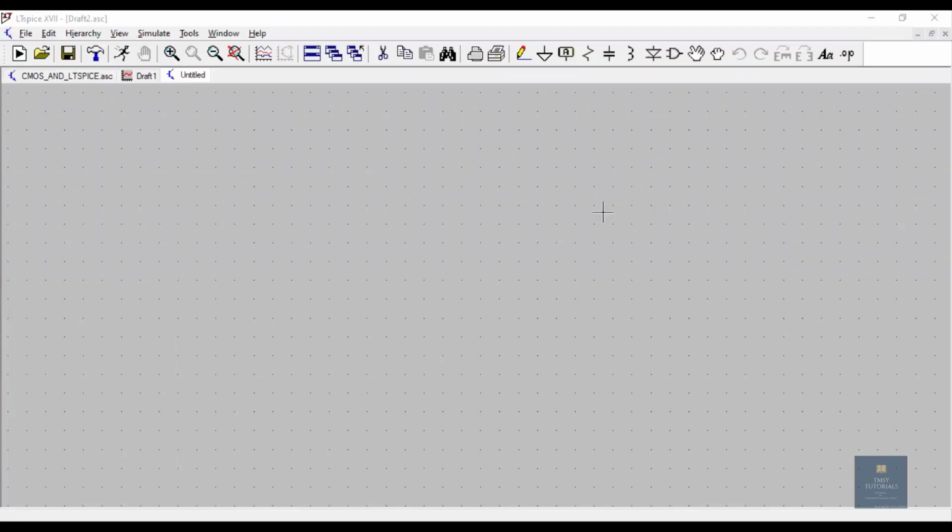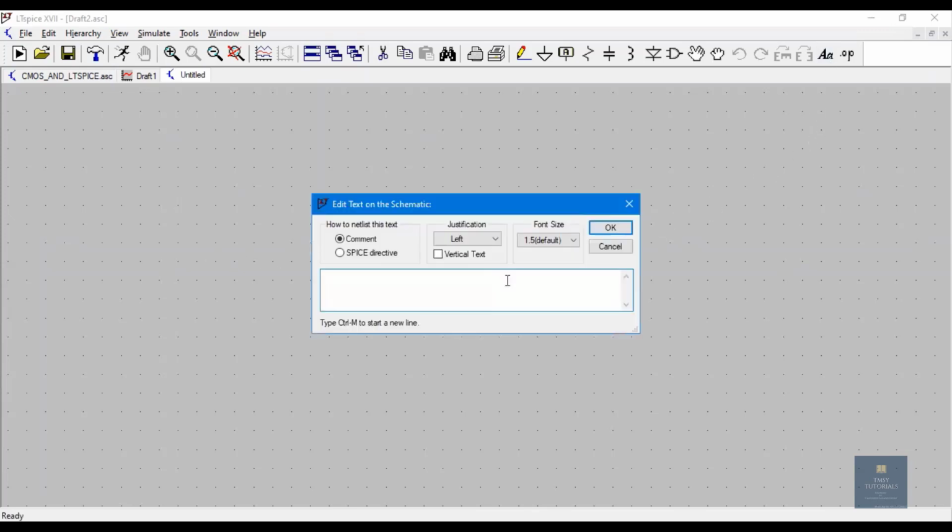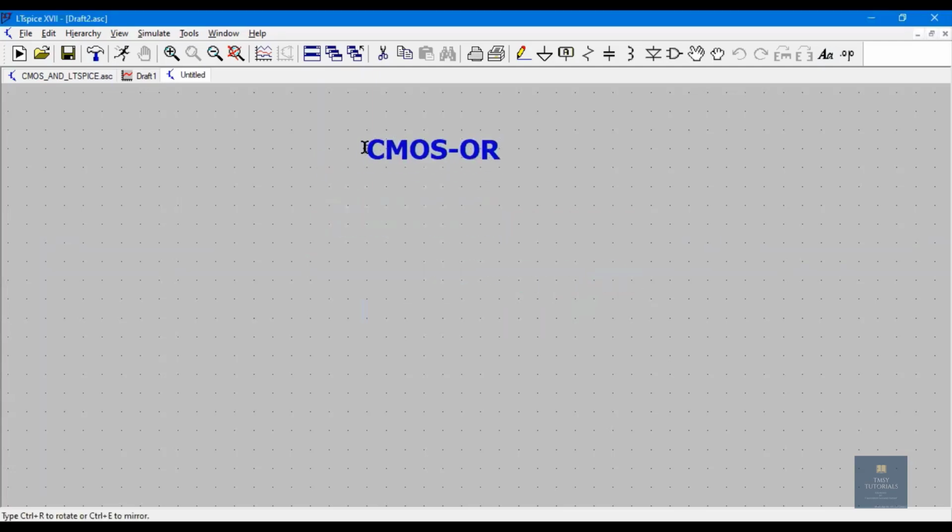In this video, let us see how to draw the schematic of CMOS OR gate. In order to draw the schematic of CMOS OR, first you draw the schematic of CMOS NOR and place a NOT gate at the output. We know that the Boolean expression for NOR gate is y equal to a plus b whole bar.